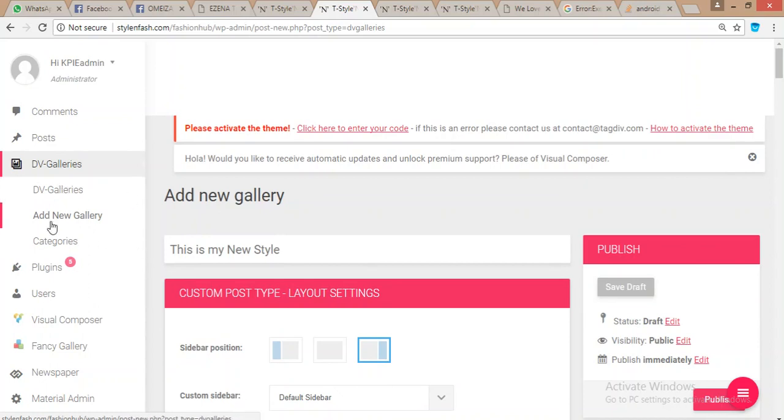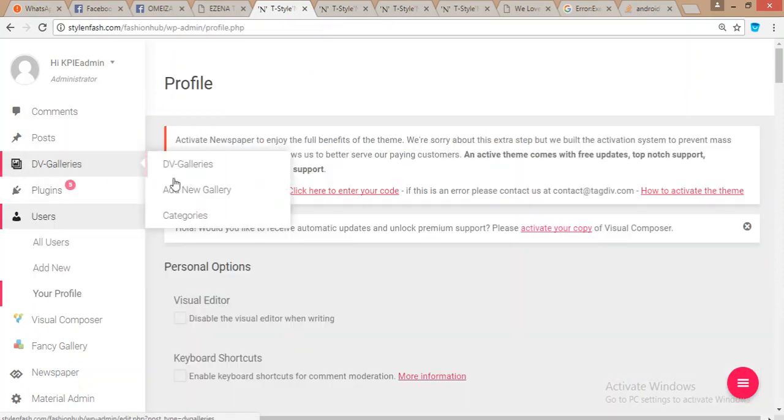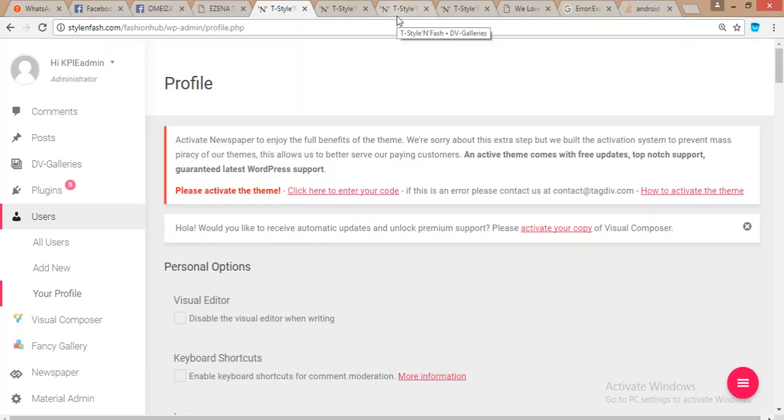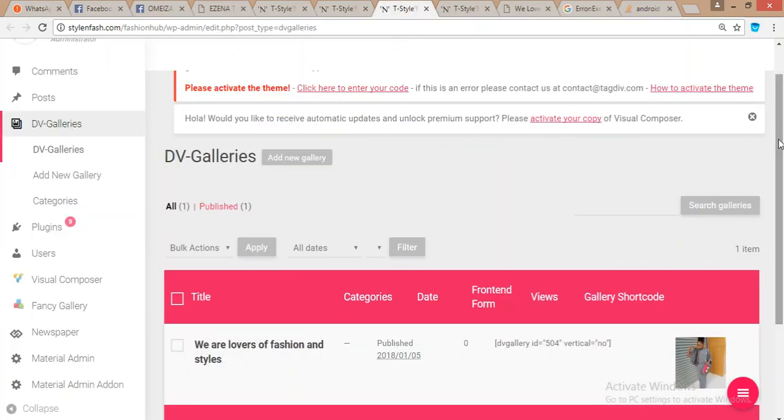Remember when we started, I said click on new, add new gallery. Now when you have filled up the details of the add new gallery and you have clicked on the publish button here, come to DV gallery again and click on DV gallery here. Not this one, this one. Hover your mouse, come to DV gallery again and click, and it should take you to this place.